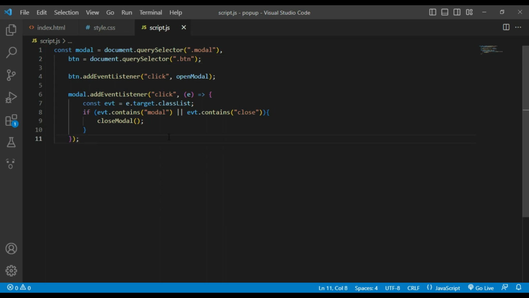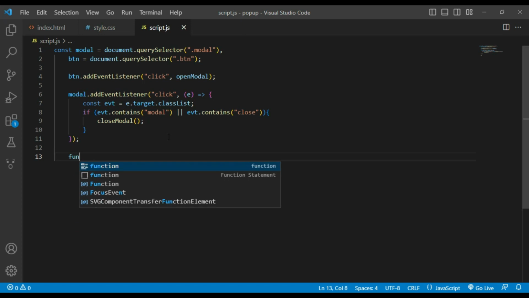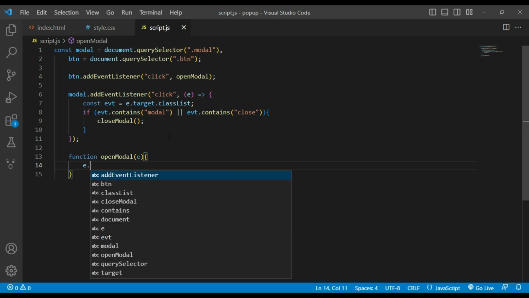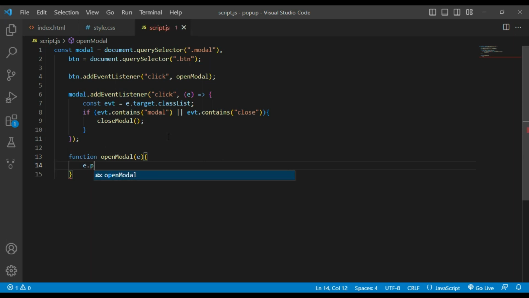Now I will define the openModal function. It will take an event object e as its parameter. function openModal(e), e.preventDefault.